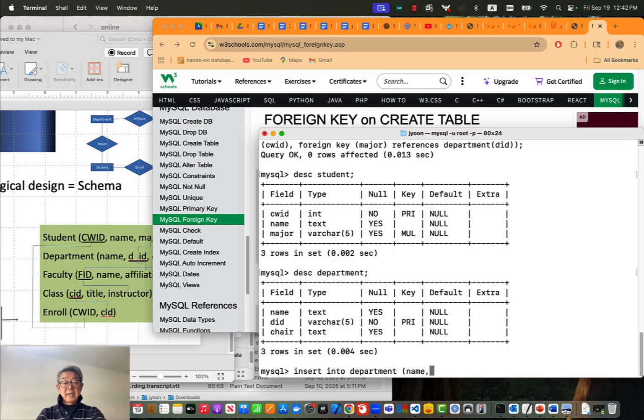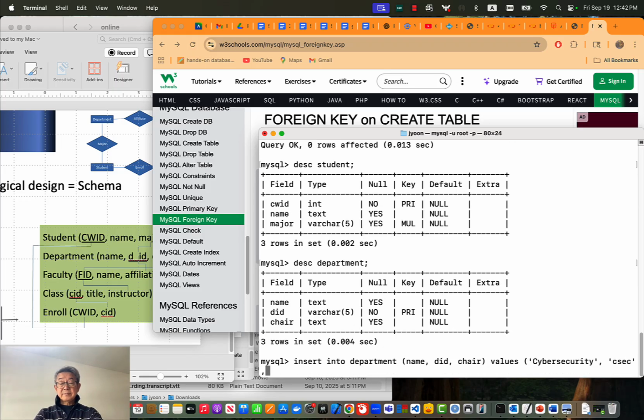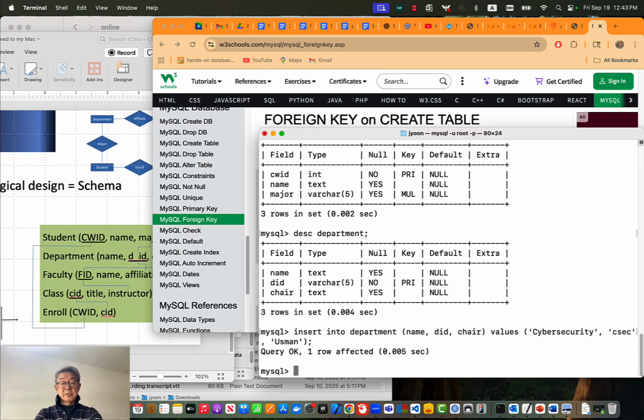When you do that, then we can say name, DID, chair and values, and then accordingly we can say name is a text, so say cyber, and then DID, there's a varchar, which says cyber security. That is the name of that department, and then the ID of that department, say CSEC. And then chair, you can say Usman. Okay, and then semicolon, then it goes in.